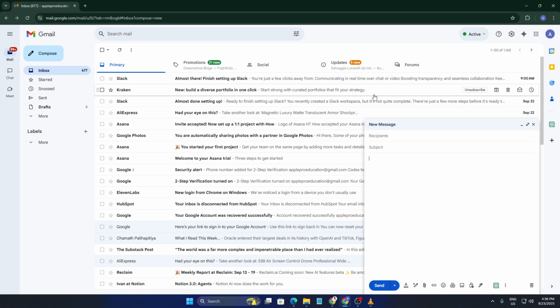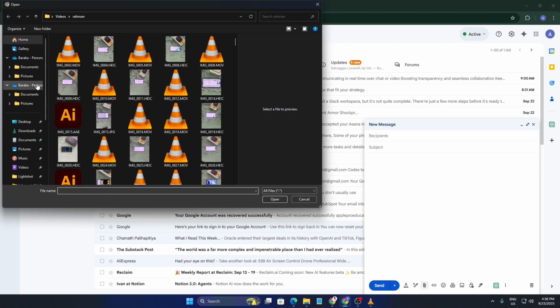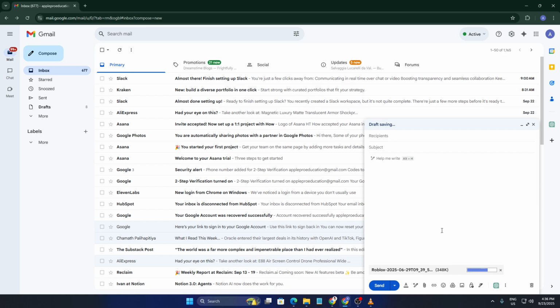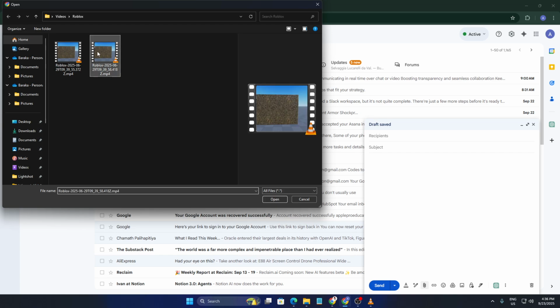Once it's fully uploaded, you can fill in the recipient's email address, add a clear subject line like vacation video or project demo, and write a short message in the body of the email explaining what the video is about. When you're all set, hit send, and that's it. Your video is on its way.